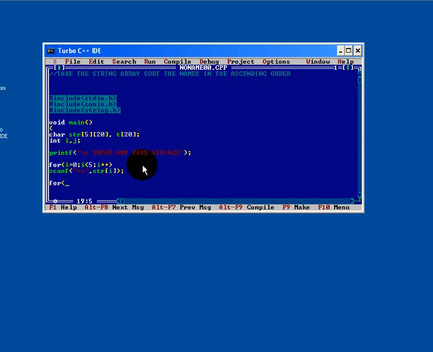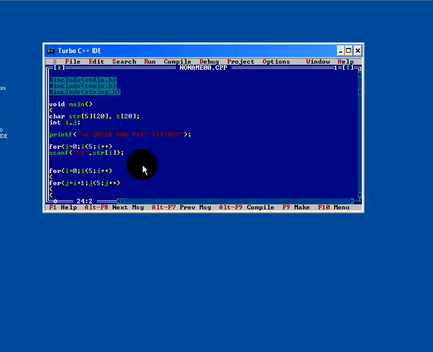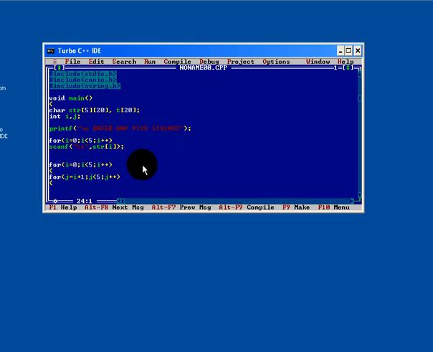In the next for loop, j equals i plus 1 and j less than 5, j plus plus. Here one more loop we have to add, for i equals 0, i less than 5 and i plus plus. First for scanf.